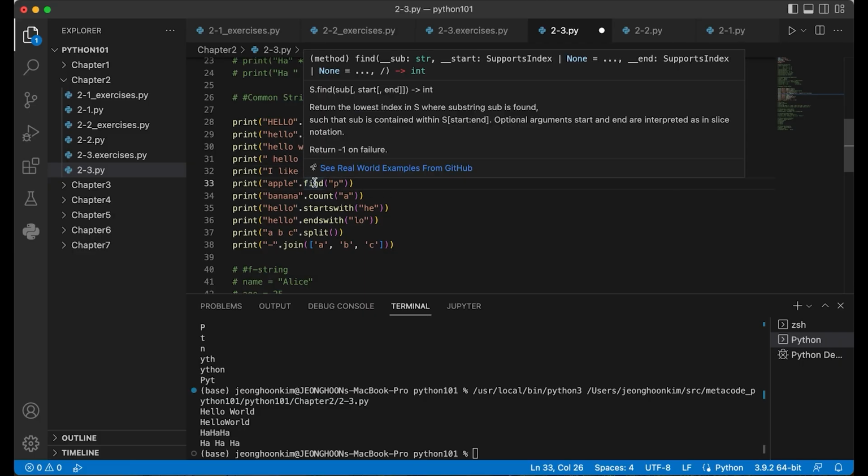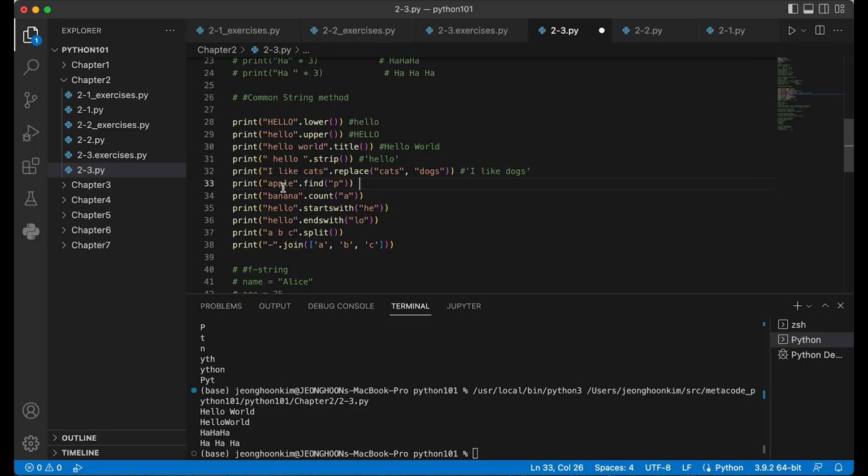And find P. What was the find P? It returns the lowest index in S where the substring sub is found. There are two P's in Apple, but the first one is here, and the index of it is 0, 1. So it'll return 1.